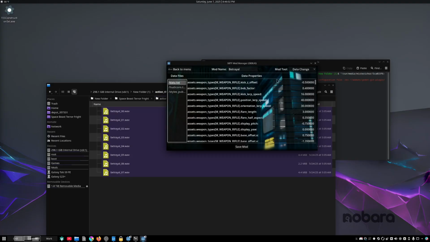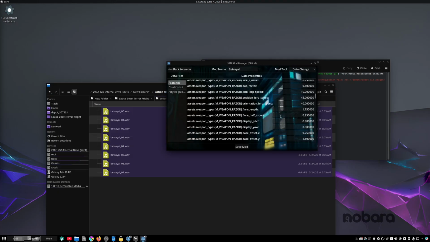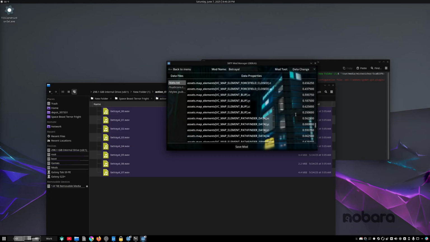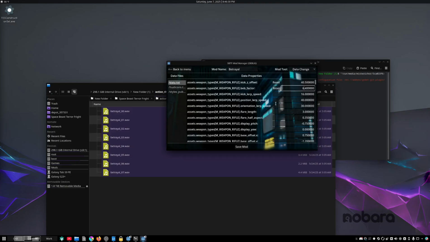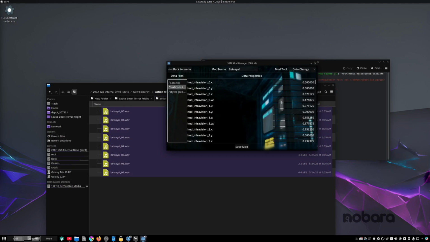Then we have data change, where there will be 3 data files that you can change. You can edit the properties inside of each data file. So maybe I want the kick to be massive. Maybe I want to put some more pep in my step, so I'm going to increase the rifle bob. And there's options for every weapon, like Pathfinder. This is all read from the data file that's extracted from the SBTF pub NWF file when it's unpacked. So we got HUD icons here.